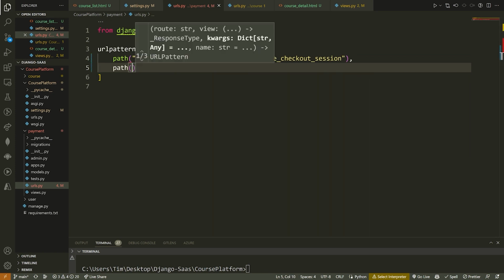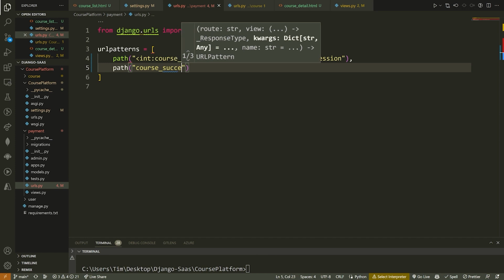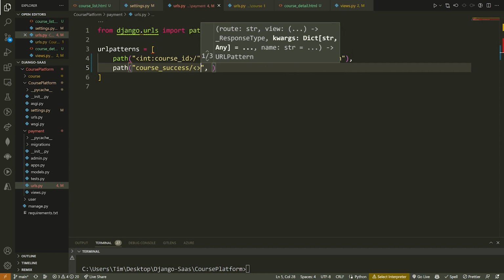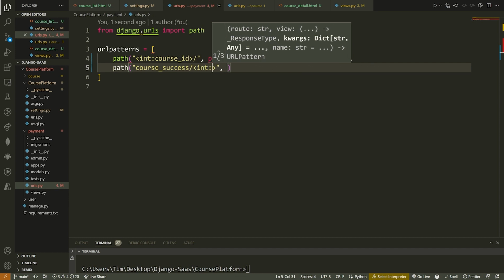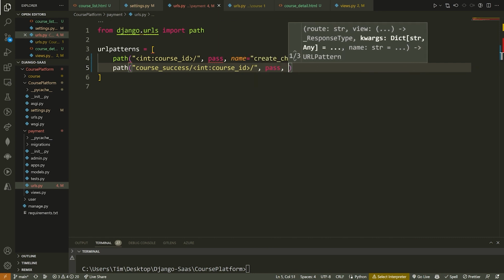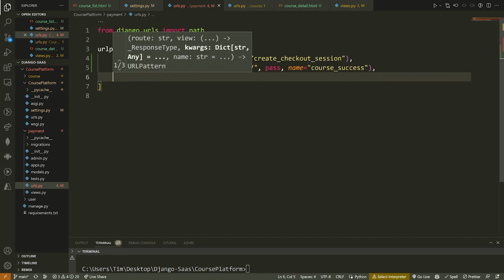Now, beyond that, we have a few other URLs we need. We need to have course_success. Now, what this means is that we actually successfully purchased the course. So this is going to be /, and then we're going to have, instead of here, int:course_id. This is the course that we purchased. Again, a function that we've not yet written, so we'll write pass. And then we'll have the name equal to course_success. Okay, don't worry about the passes. We're going to fix those in a second.